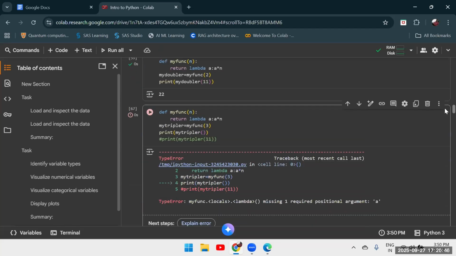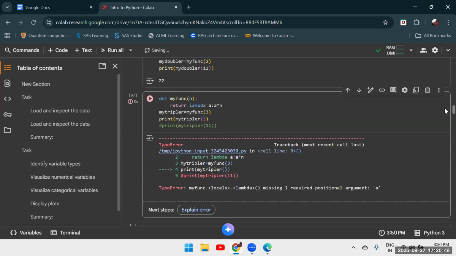Now what is the error? We see: missing one required positional function argument A. So the A value, if you're not going to pass it, it is saying it will miss that value. So basically, we have to give that value so that it takes that particular value across.